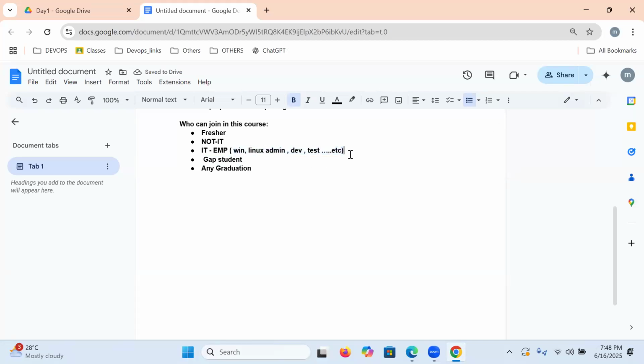This course suits freshers as well as IT employees who are all working. Those people also can join. So that is why I teach you from basics to advanced. I can manage freshers as well as experienced students also. Okay, don't worry.